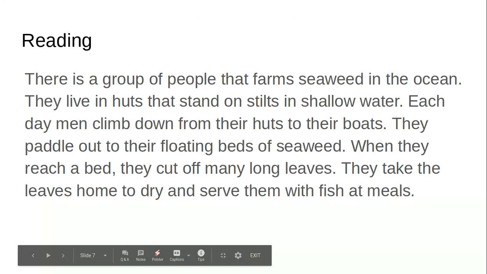Each day, men climb down from their huts to their boats. They paddle out to their floating beds of seaweed. When they reach a bed, they cut off many long leaves. They take the leaves home to dry and serve them with fish at meals.